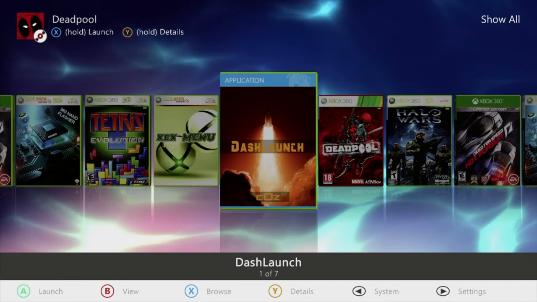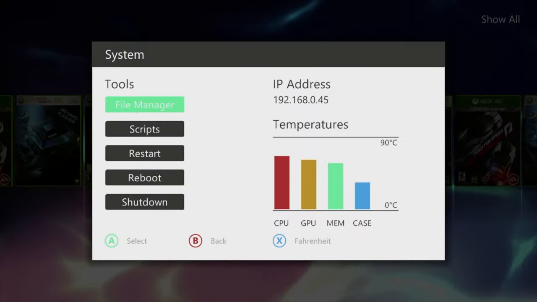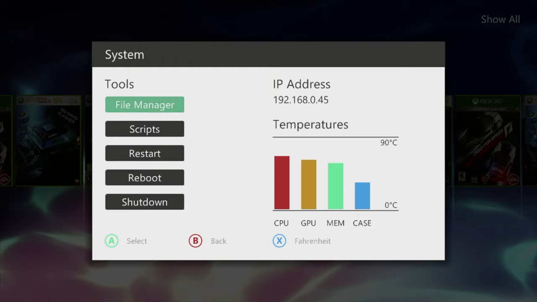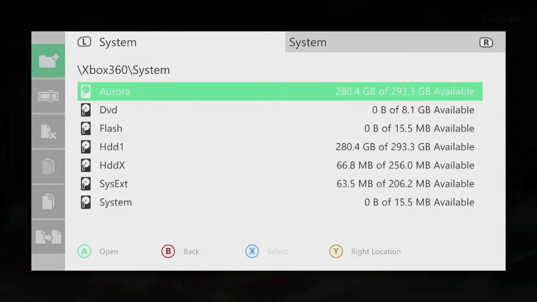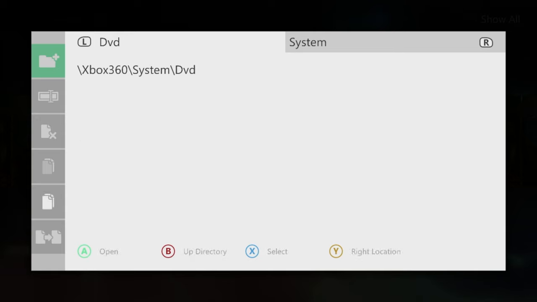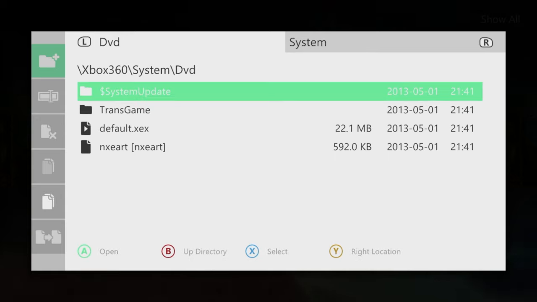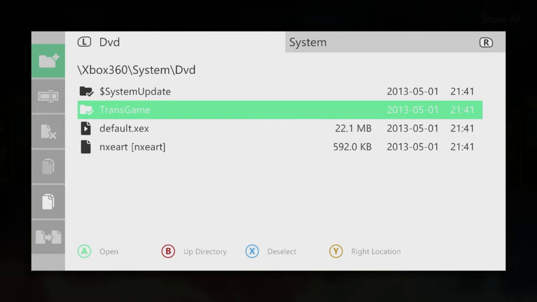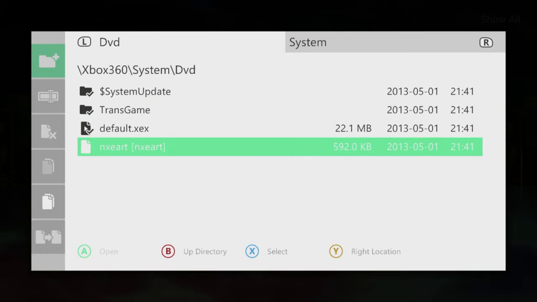To get started, press the select button on the Xbox controller. Then press A to select File Manager. Scroll down until you get to DVD. Then press the A button to go in and see the contents of the DVD. From here, you need to select everything that you see, every folder and every file. So scroll to them using the D-pad and press the X button to select them.